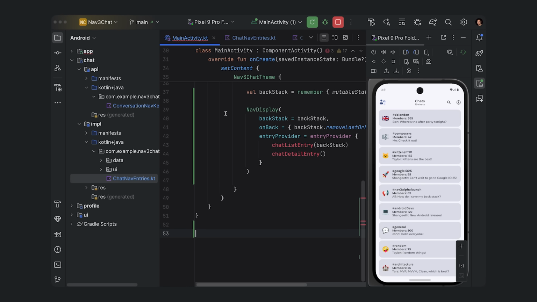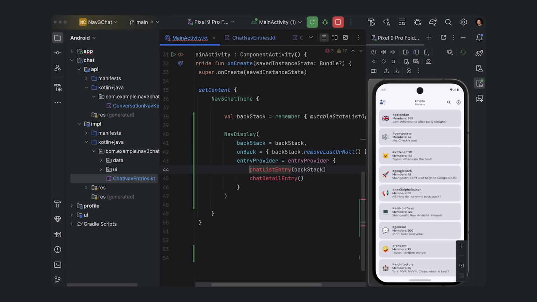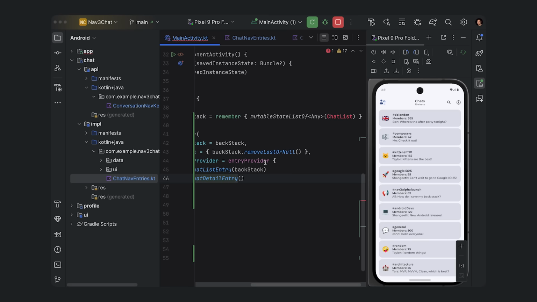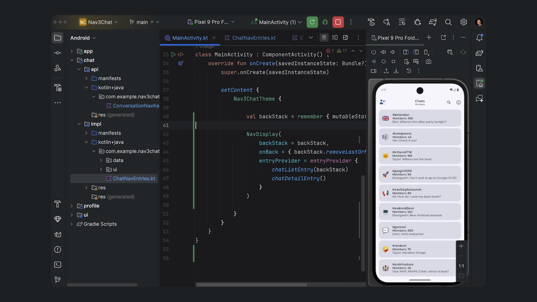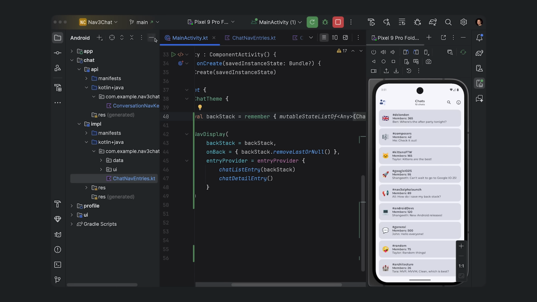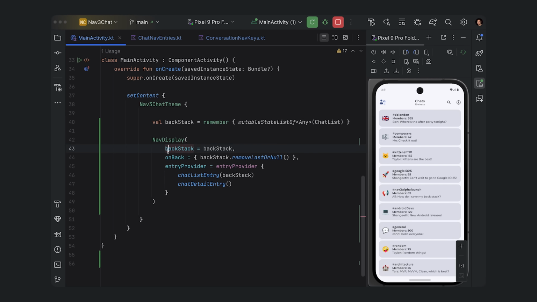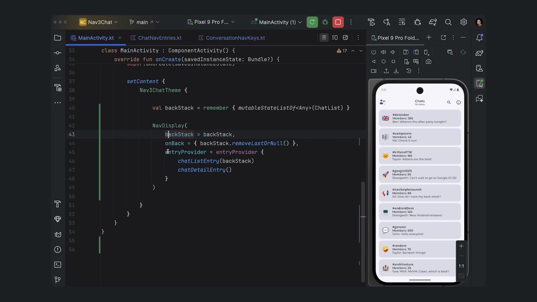So back to our main activity, we now need to import these functions and import the key for our starting screen. Okay, so we've modularized this code, and this should make our feature teams happy because they have complete control over their content and their keys.